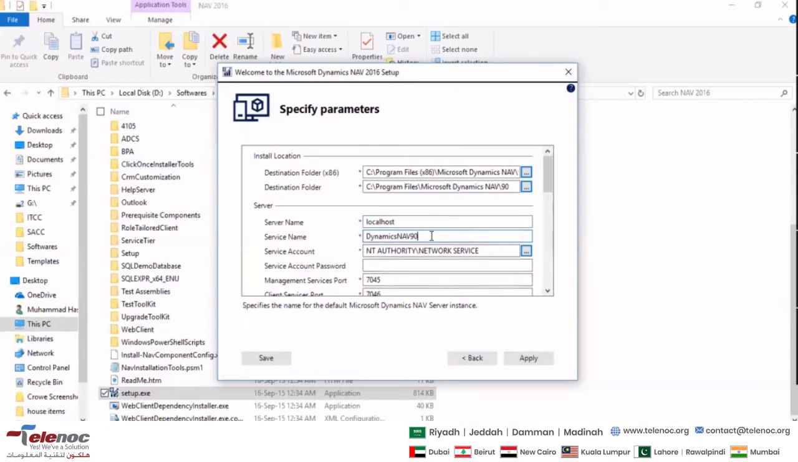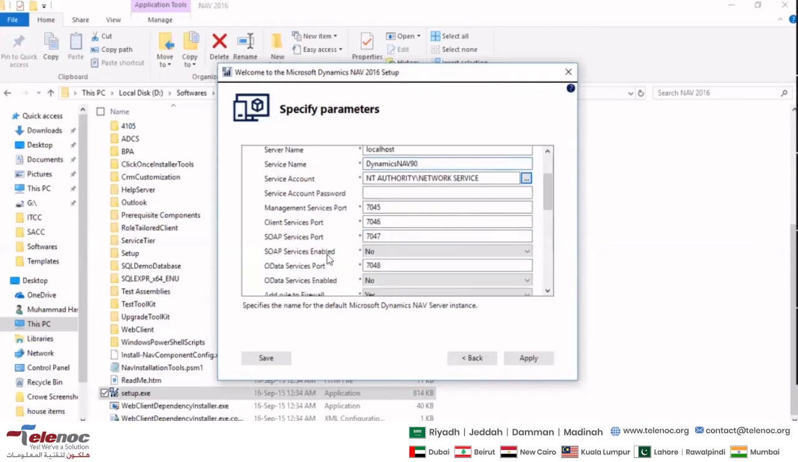Dynamics Nav 90 is the instance name, the Nav server instance. So every version has a Nav instance. For example, 2015 is Dynamics Nav 80, 2016 is Dynamics Nav 90, 2017 is Dynamics Nav 100, and the current version that we are running, 2018, is Dynamics Nav 110.